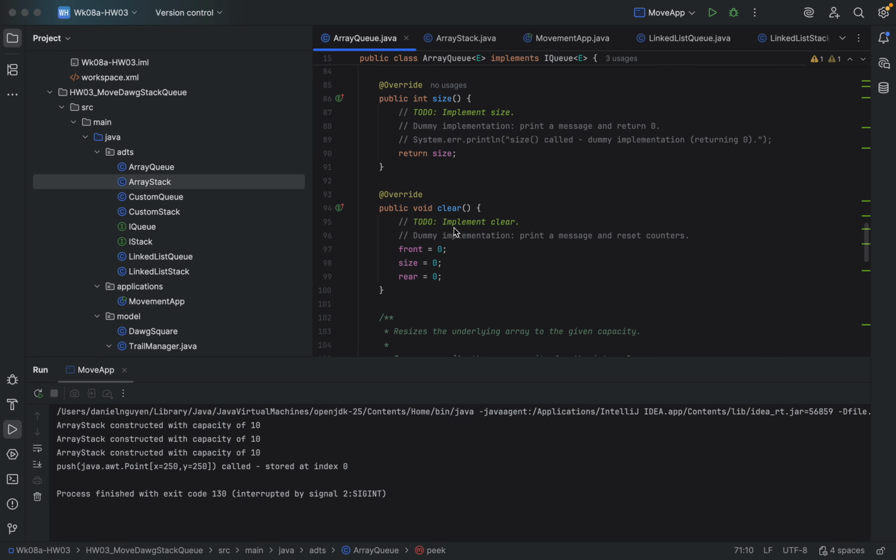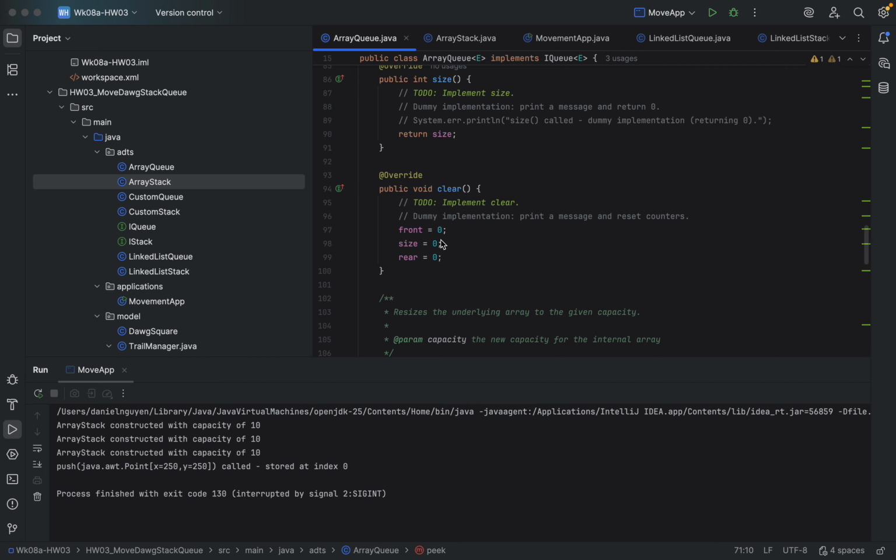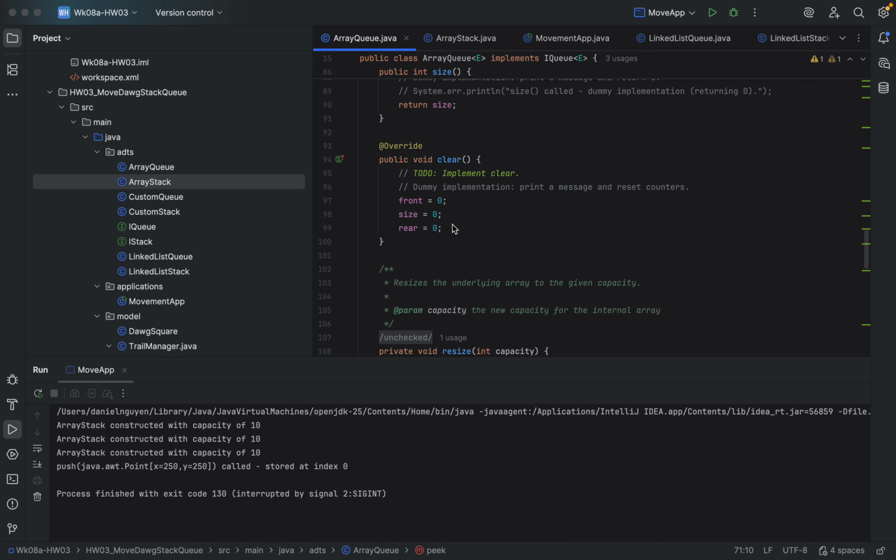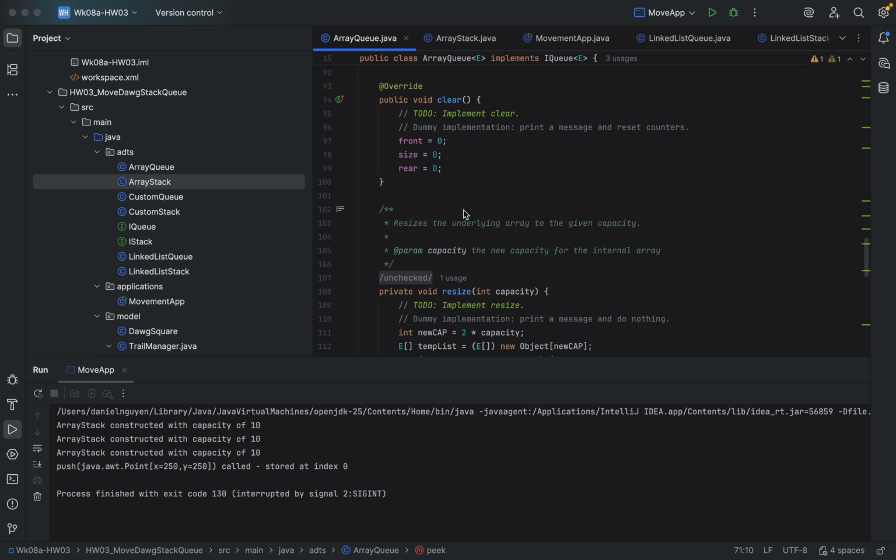Size returns size. Clear resets everything: front, size, and rear. It doesn't actually clear out any of the old elements, but it allows them to be written over.